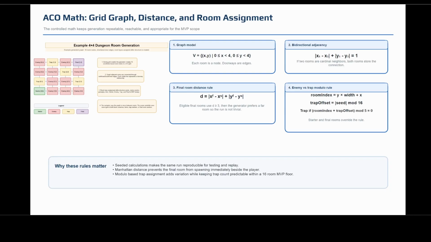The enemy versus trap decision uses a seeded modulo rule. Each grid position becomes a room index using y times width plus x. The seed creates a trap offset, and the room becomes a trap if the adjusted index is divisible by 5. Otherwise, it becomes an enemy room. This makes it so that roughly 20% of the rooms that could be trap or enemy rooms are assigned as trap rooms. Starter and final rooms are assigned first, so they always override the trap rule. This creates deterministic variation without making the dungeon unpredictable or difficult to test.